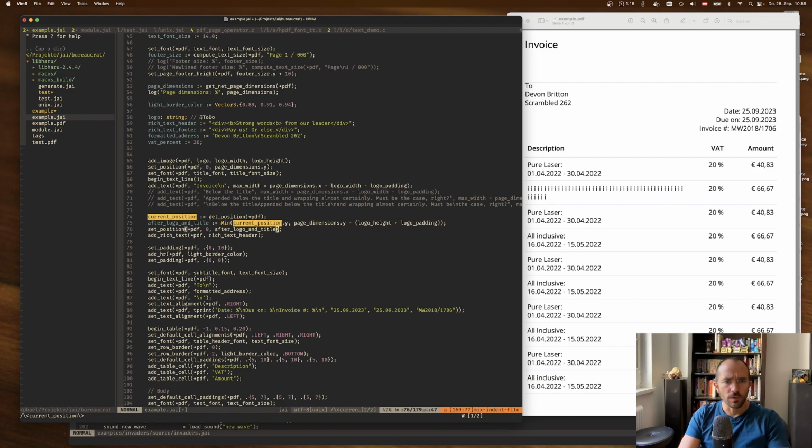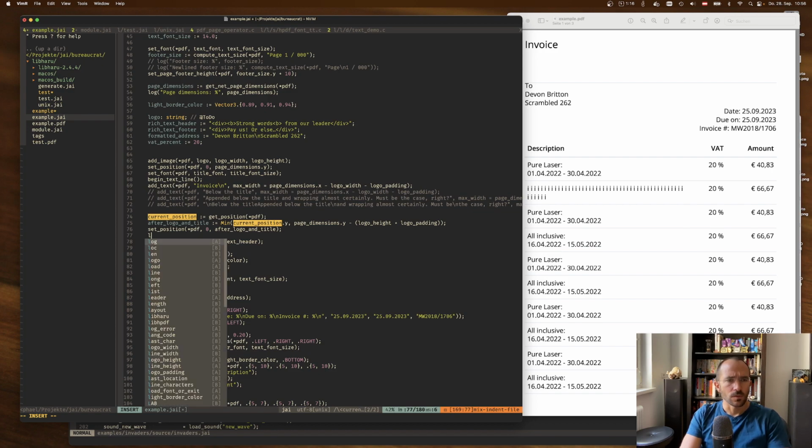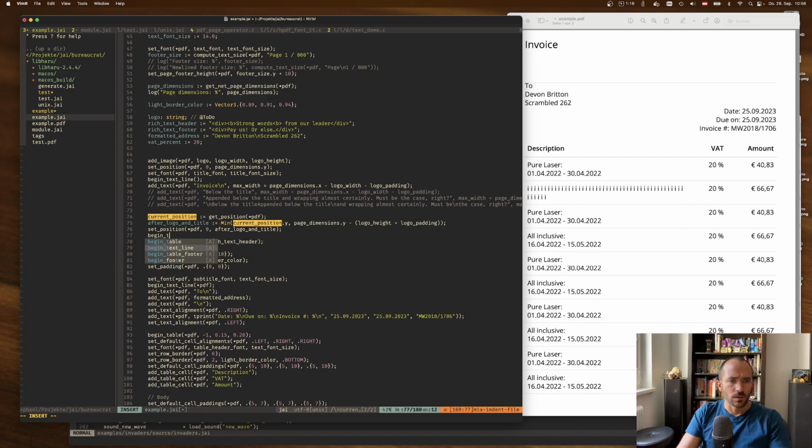Again, here we move after the thing and then we say begin text line. That's maybe a better API.